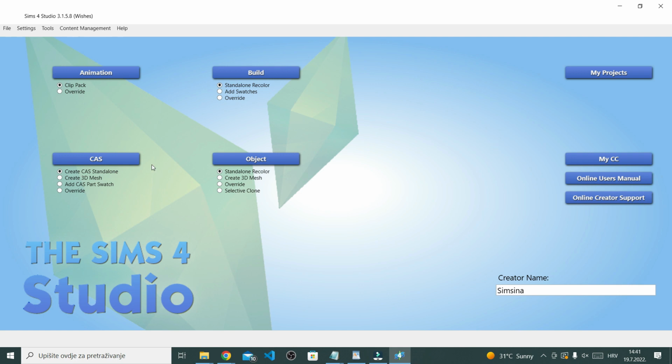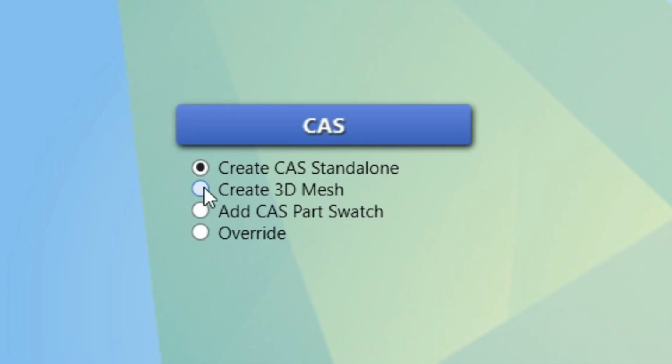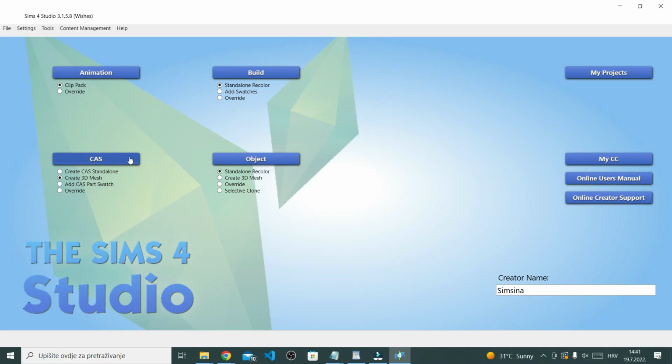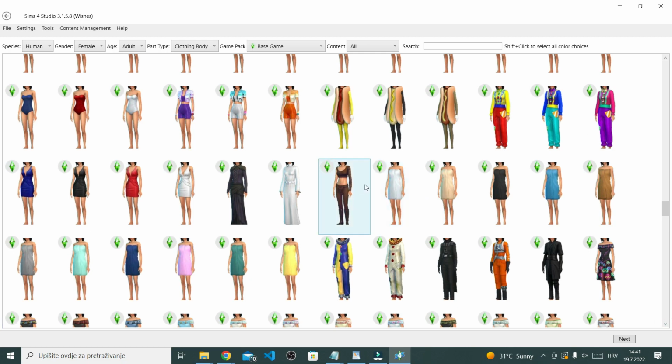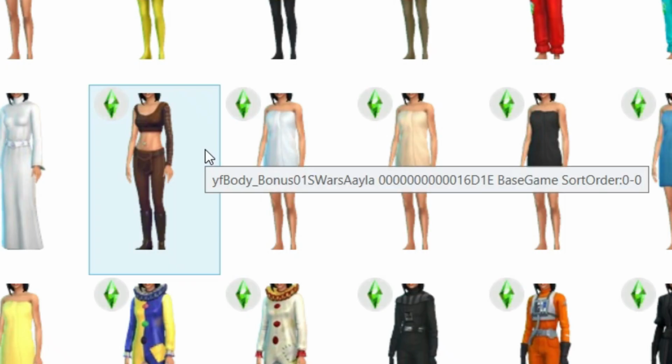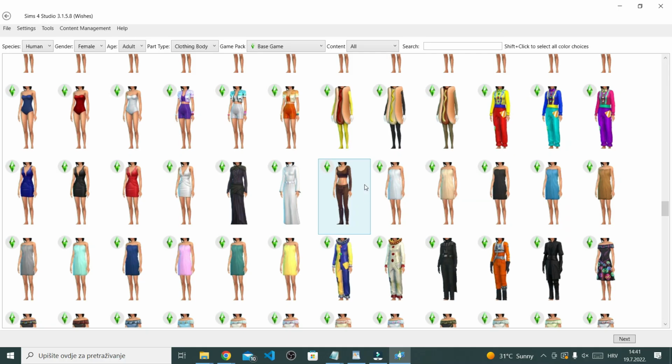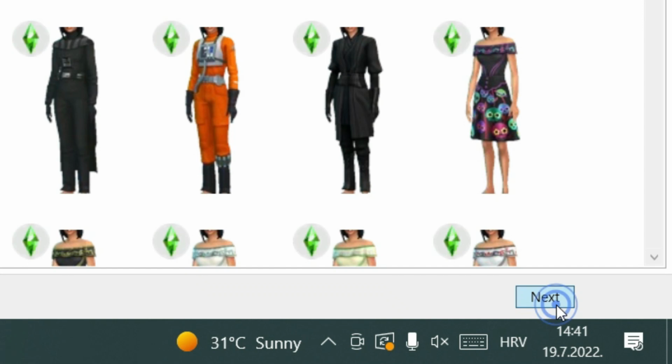First, open Sims 4 Studio, then right here where it says CAS, select Create 3D Mesh. Once that's selected, click CAS. Now in the Sims 4 Studio catalog, look for this outfit. This is an adult female full body base game outfit. Once you've found the outfit that you'd like to split, make sure it is selected and then click Next.